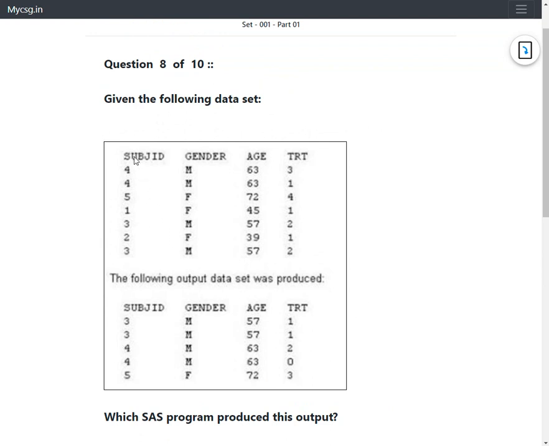So let us take a quick look at the input data set and try to understand what's happening there. So we have two records with subject ID 4, one record for 5, one. There are two instances of subject ID 3 and one instance of subject ID 2.